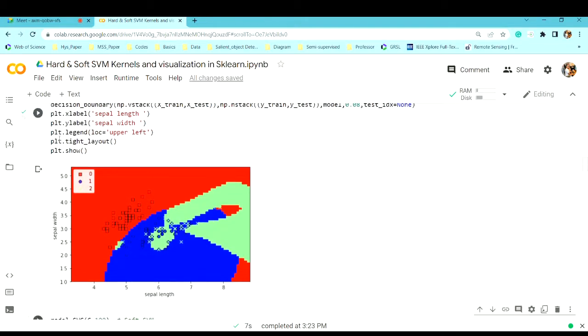And this plot with x label and y label is simple: sepal width, sepal length. If you can see, I have three classes over here: 0, 1, 2. The red square is the 0, the blue circle is the 1, and there's a green cross. I should have taken some other color. That is the third class.